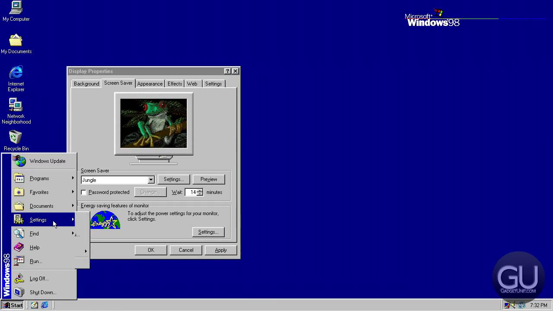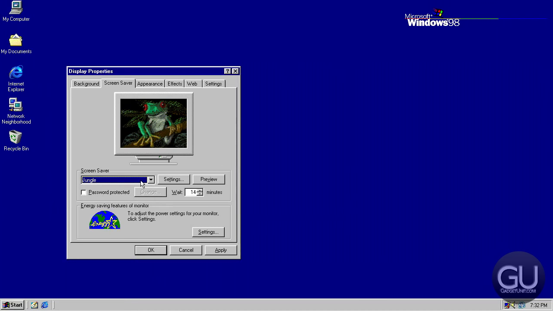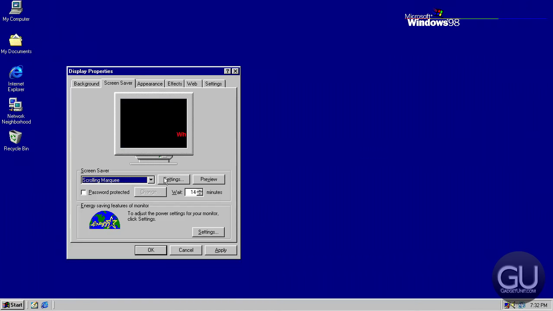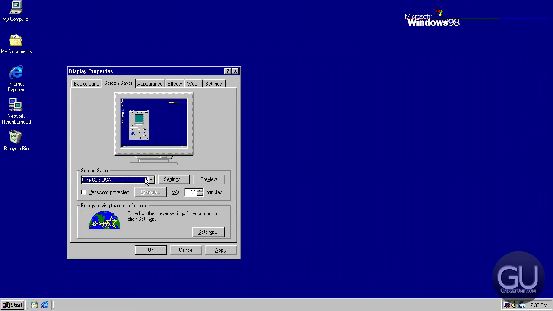I think we should be able to go into the themes. Yep, desktop themes, we'll take a look at that in a little while. So most of these screensavers are available with those desktop themes. Where do you want to go today? Question mark. Sounds like I'm asking Siri something. The 60s USA. Not entirely sure how that works or what it has to do with the 60s. Underwater was another popular one.